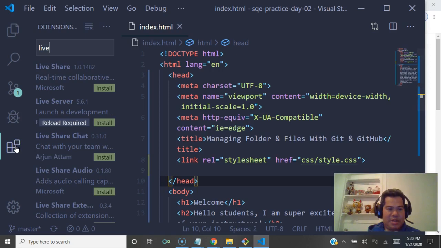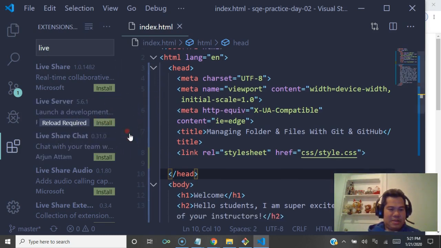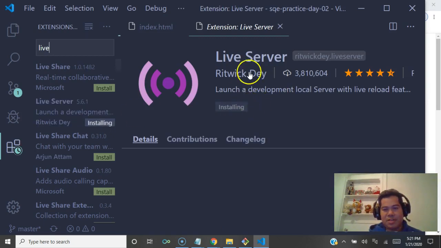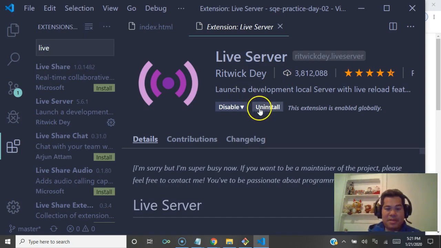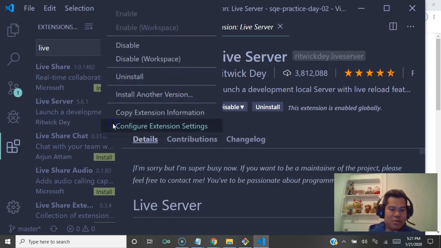Now to do it, I have Live Share also. Live Server, you have to install it. Okay, you have to install it. It's installing, then it will work, otherwise it will not work. Okay, then just make it not visible, just keep it here, or you can also maintain it from here. You can keep it not visible.